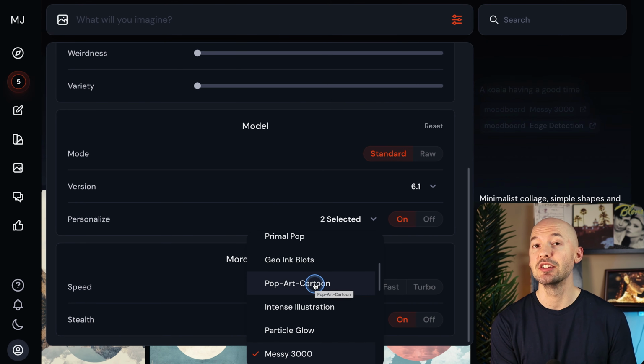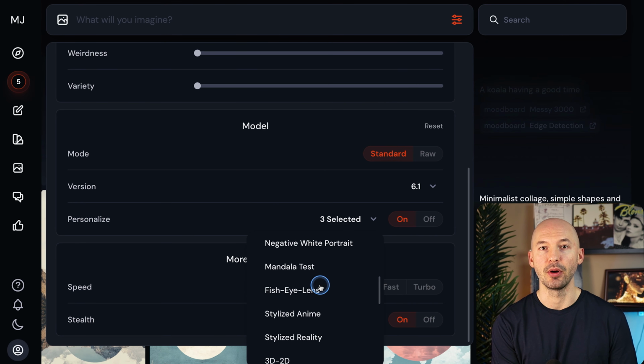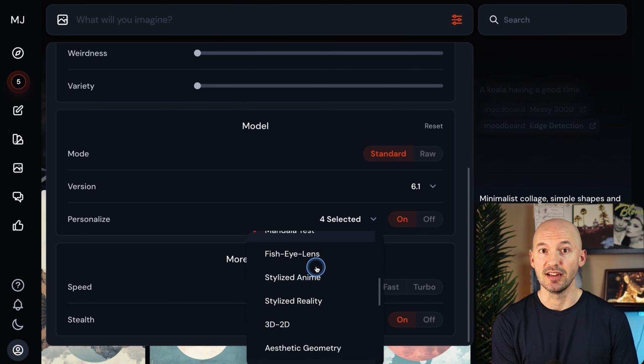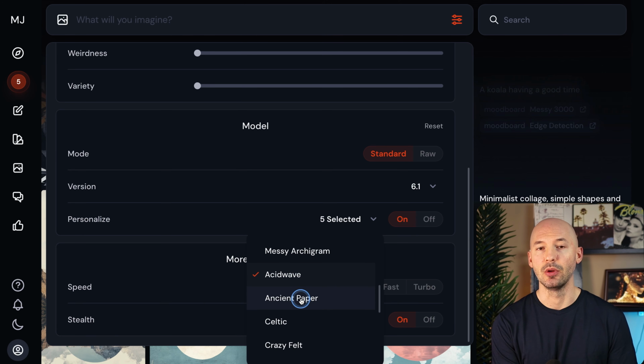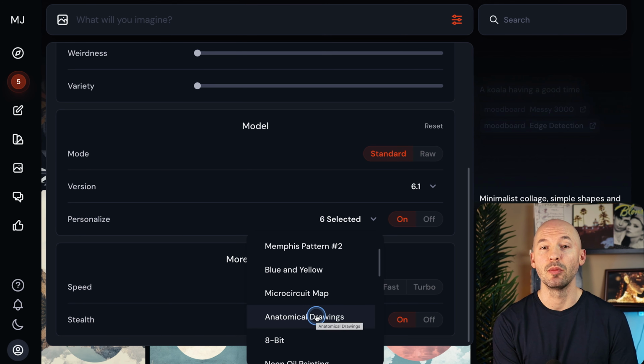But it's crazy that we can just keep adding more and more. Let's add the pop art cartoon. Mandala is pretty crazy. And why not some acid wave? How about some ancient paper? And then anatomical drawings. Yeah, let's try that. We have 7 mood boards selected.